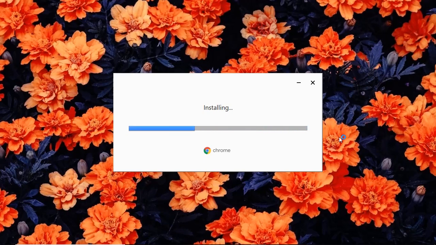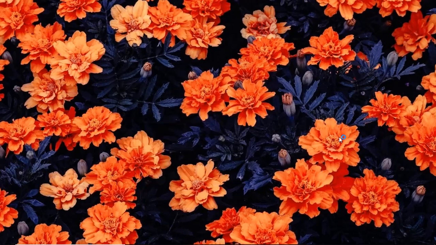It's a one-click download and install kind of file for Chrome. You don't have much work to do. And once installed, you should load up your new browser.